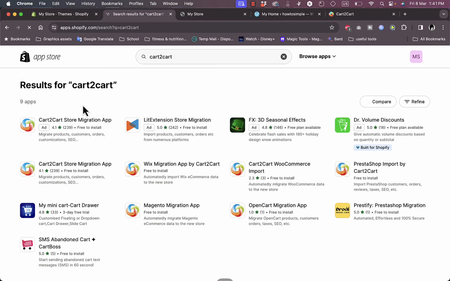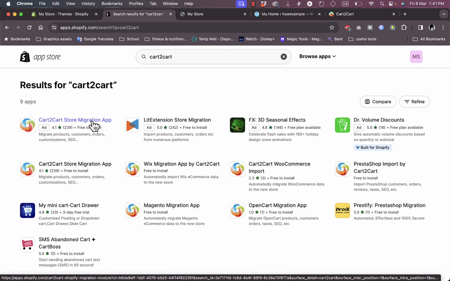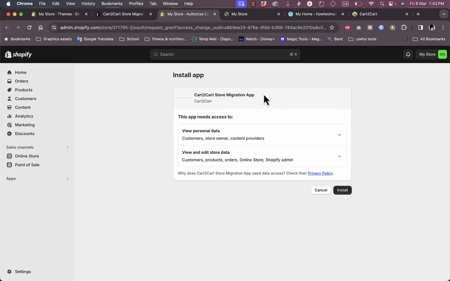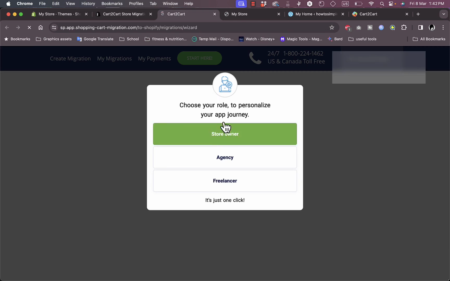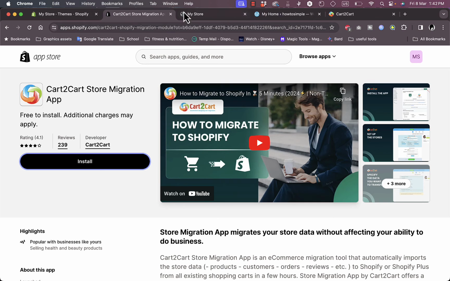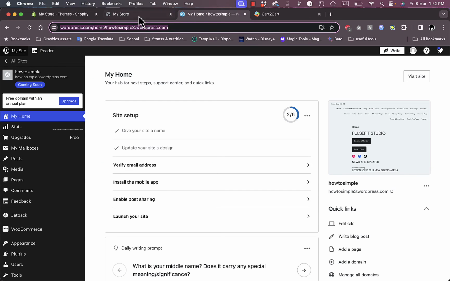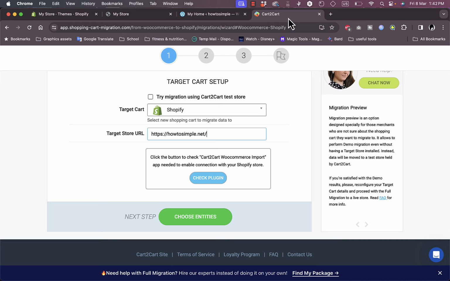Okay, and here it is, the cart-to-cart store migration app. Click on it, and then click on install. It'll redirect to this page where it'll ask me to install the app. Click on install. Now the cart-to-cart app is installed successfully, and it'll redirect me to this page right here. Once it's installed, I'll delete this page and this one also, and go back to the cart-to-cart main page that I was on.